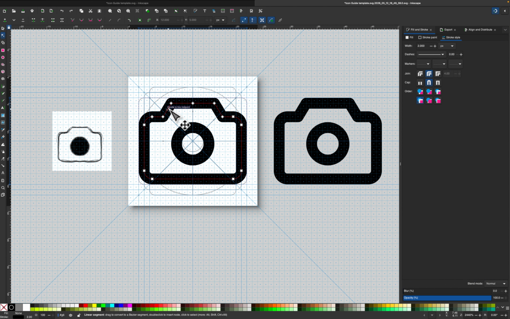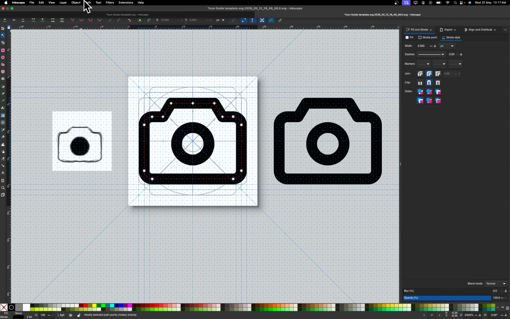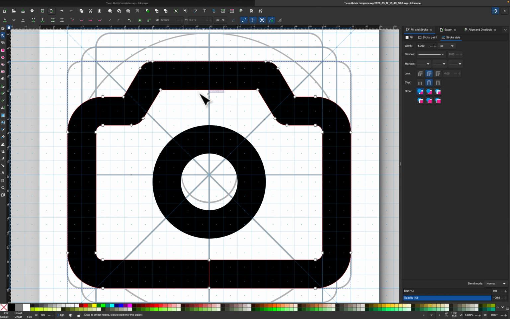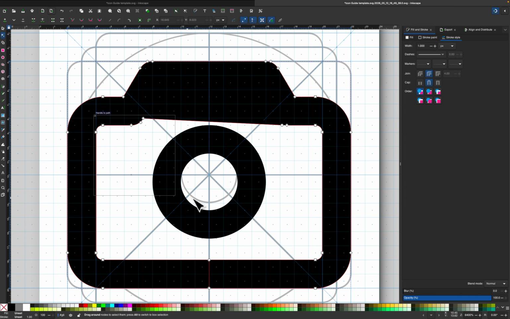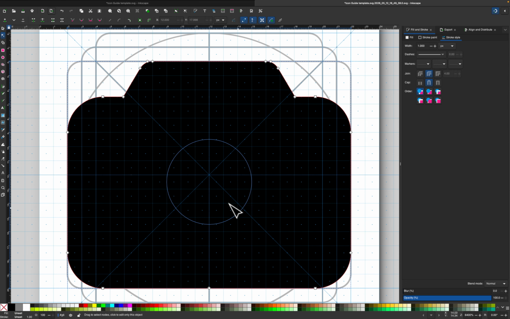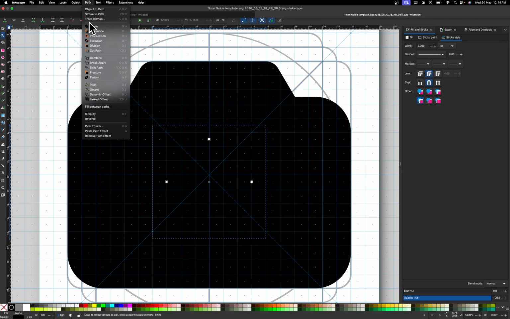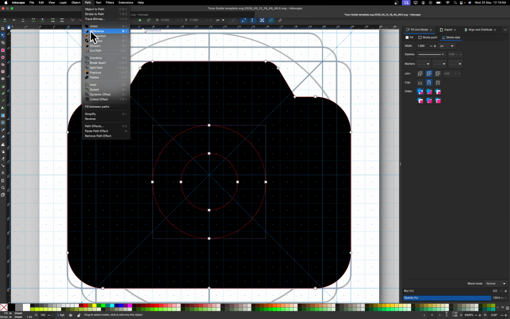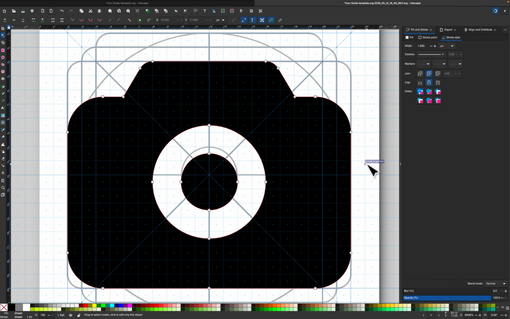Select the camera object, go to the Path tab, and choose Stroke to Path. And we delete the node inside. Then select the lens object, go to the Path tab, and choose Stroke to Path. Then select both objects, go to the Path tab, and choose Difference.